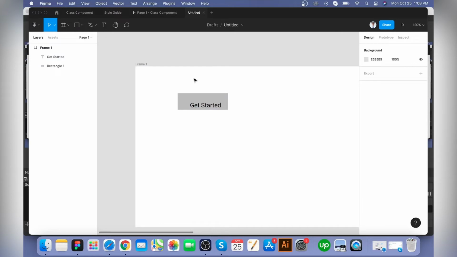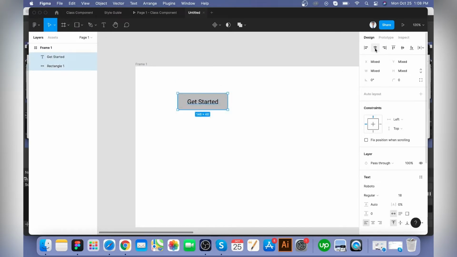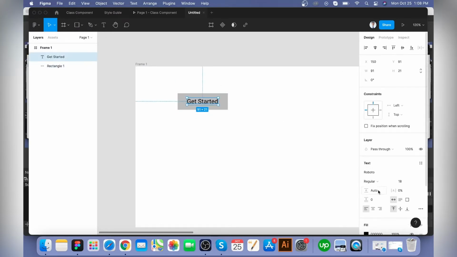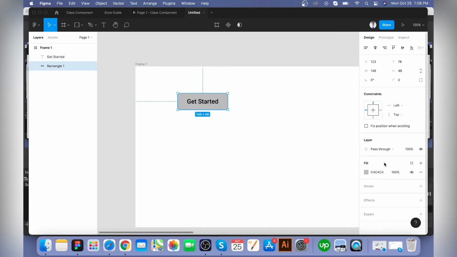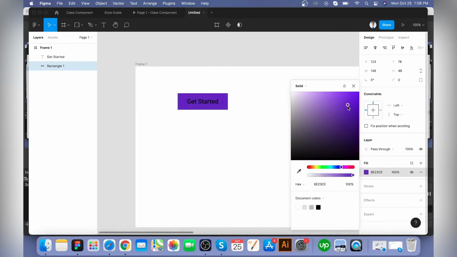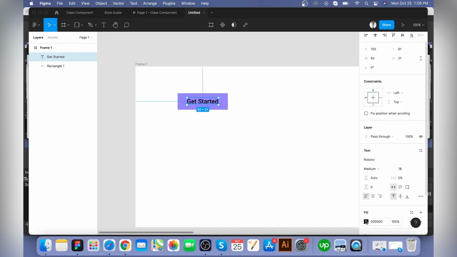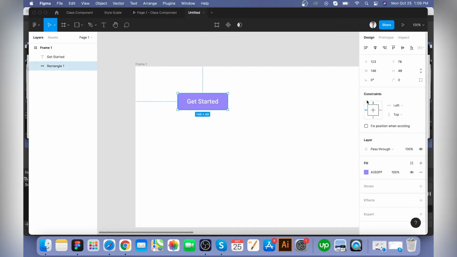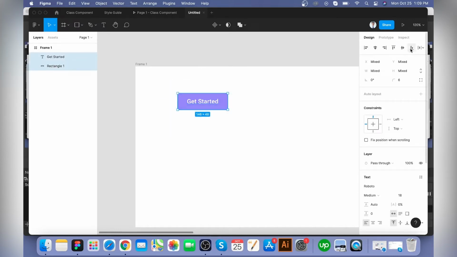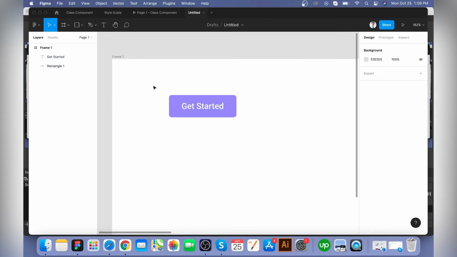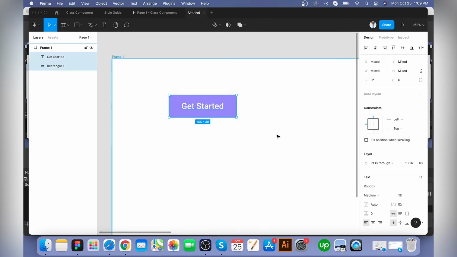On it. Okay, now you can make a color. Text color yellow. Okay, now centralize.